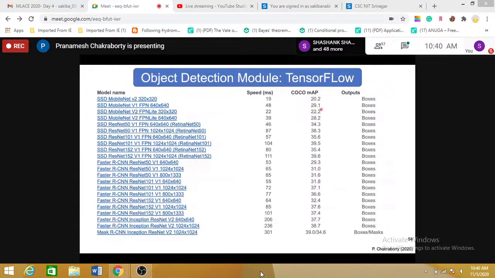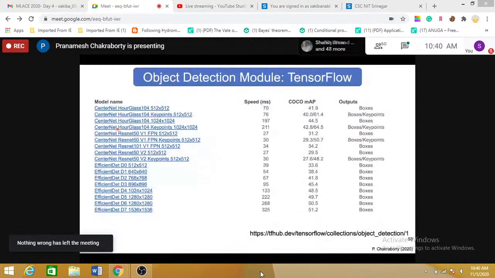Okay, it gives you all the accuracies and also the speed, like how many milliseconds it takes to train and test on each image. Okay, and this RetinaNet and all those are the base models that they have used to train the model. So all this you can just use, any one of them, based on how much speed you want and how much accuracy you want.